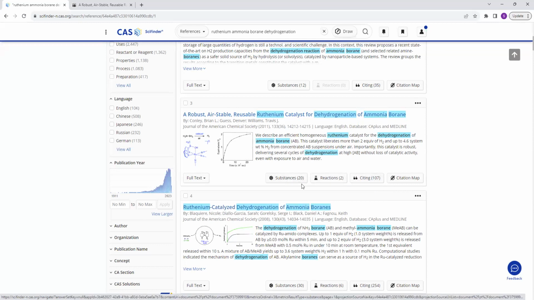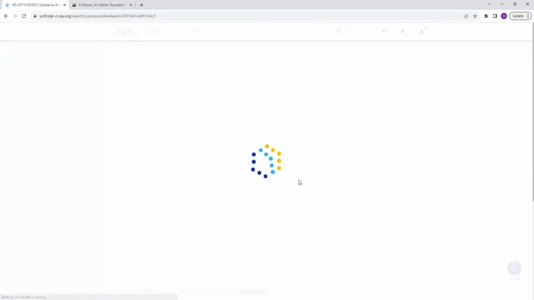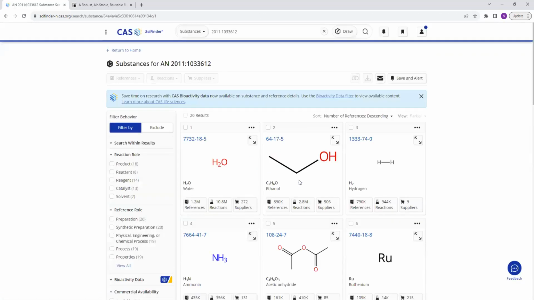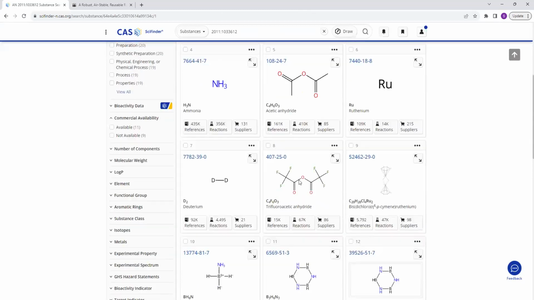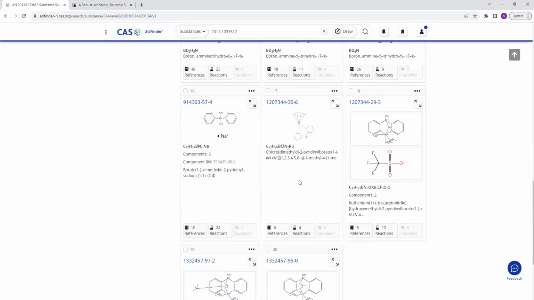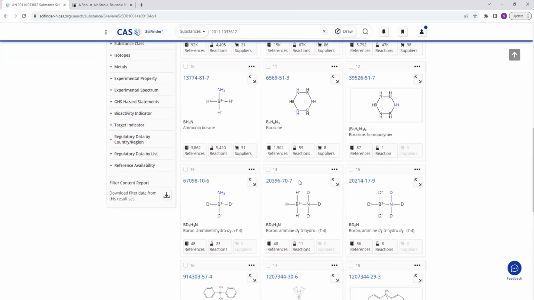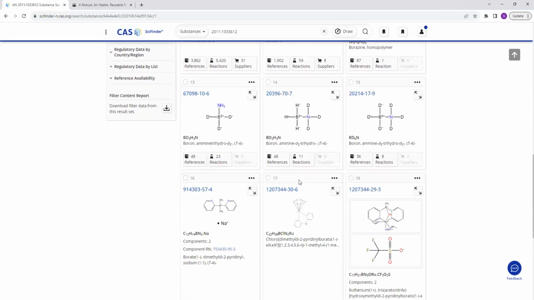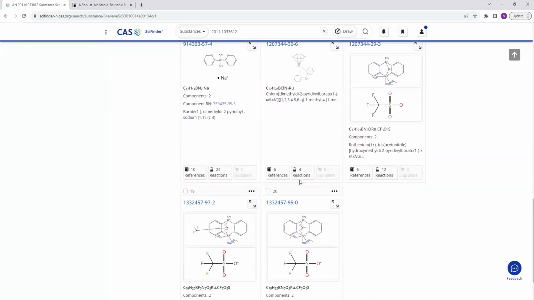I'll quickly go here to substances just so you can see what that looks like. It'll pull up every single substance that's referenced in there, and sometimes that can be quite a lot. But maybe there's a substance in that article and you want to research how it was made, so you can use it for that purpose.